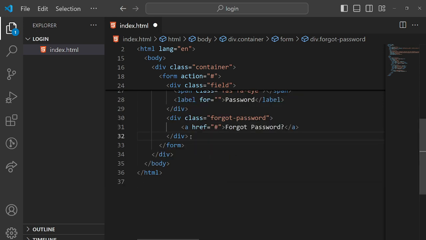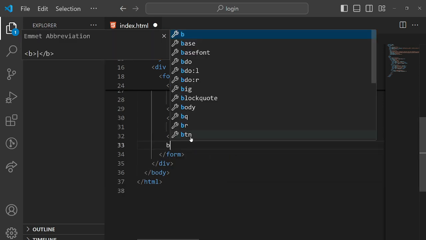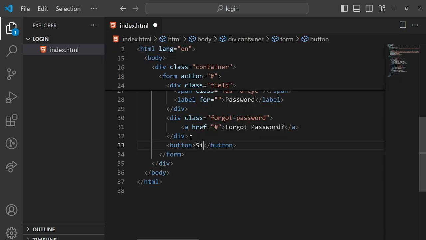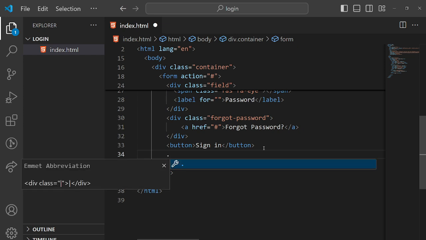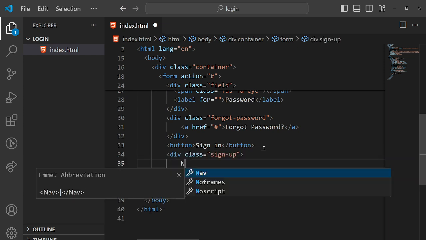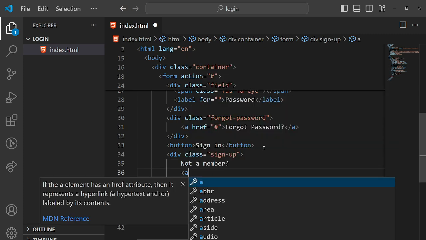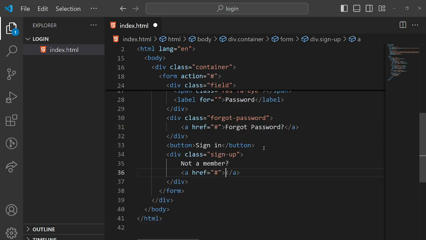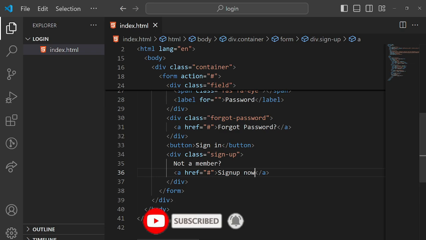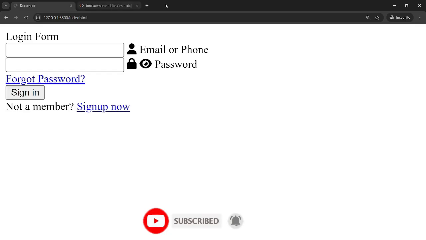After this forgot password link we have to create a button here, and the text is sign in. And after this sign in button we need to create a div, and the class name is sign up, and the text is "not a member", and we have an anchor tag, and the text is "sign up now". Save it and check it in our browser. So you can see our HTML structure is ready.